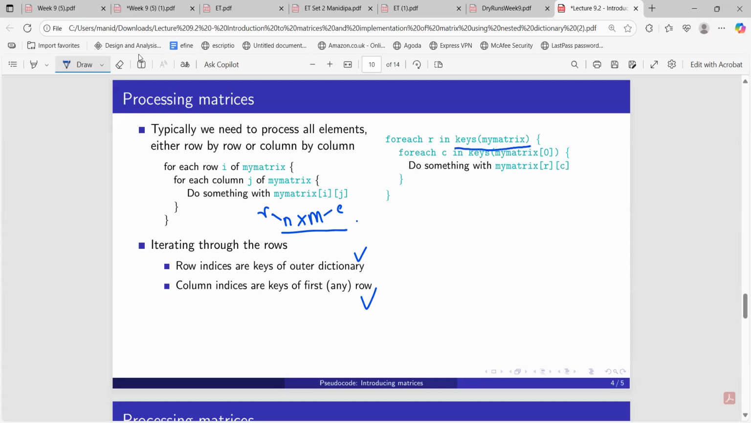You should be able to tell this. What are the keys of my matrix? That is the outer dictionary. What do the keys represent? Rows. Only rows. My matrix keys are only rows. Now for a particular row, if I say row 0, that is my matrix of 0. Against that, there is the nested dictionary which represents the columns.